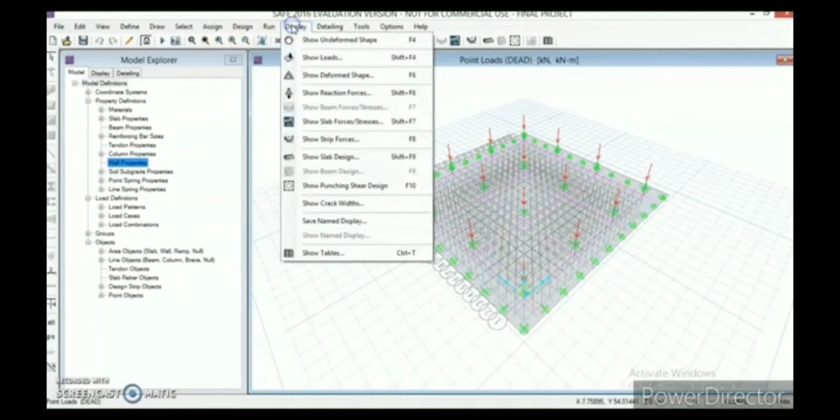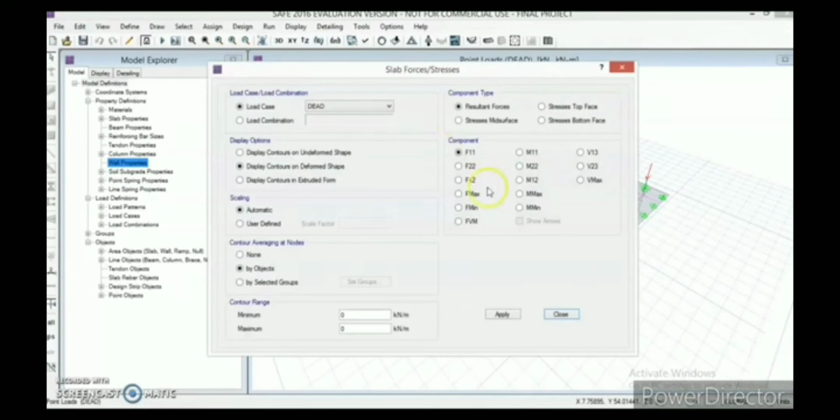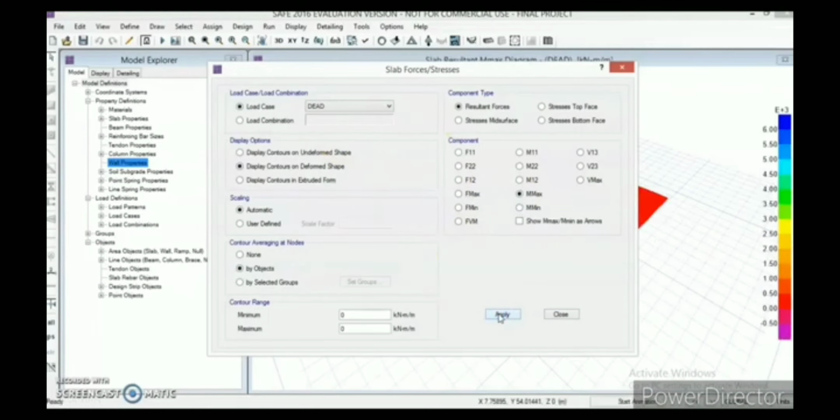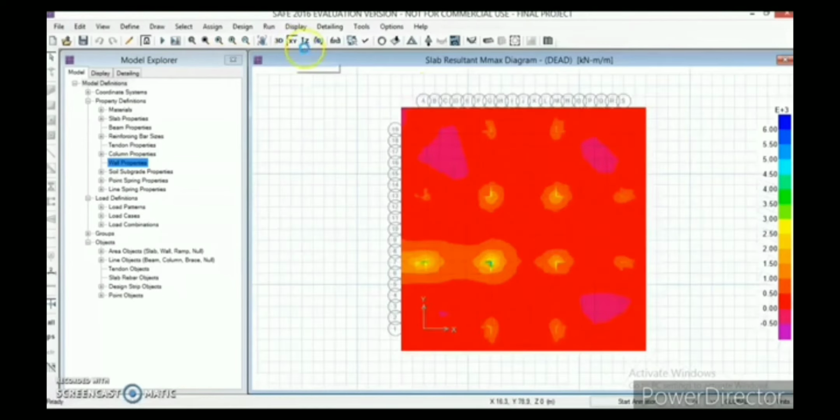Now we can also know about slab forces or stresses. Here I am going with the maximum bending moment of dead load. So apply, yeah, close. So this is how the maximum bending moment curves will be. You can check at each point. Go to XY plane, yeah, you can check the maximum bending moment at each and every point.